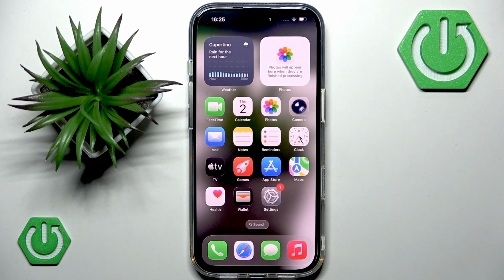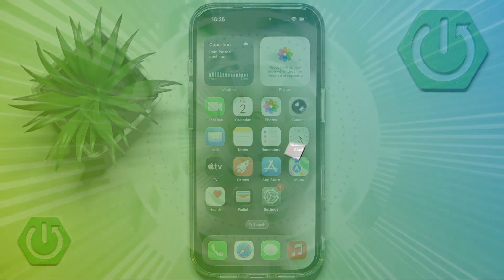In this video I will show you how to turn off transparency effects on your iPhone 17 Pro.